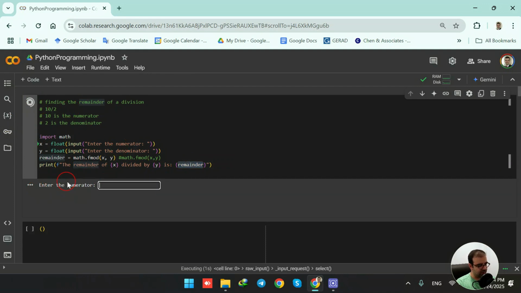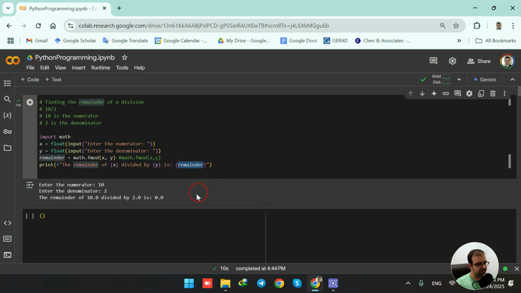So when I run this code, it says enter the numerator here, okay? So I want to divide 10 by 2, for example. 10 is my numerator and my denominator is 2. It says the remainder of 10 divided by 2 is 0. Yes, okay. So if I type down my numerator to be 11 and my denominator to be 2, now we see the remainder of 11 divided by 2 is 1.